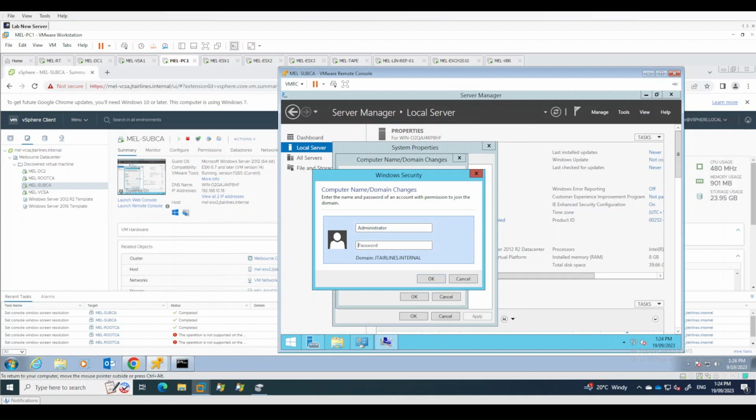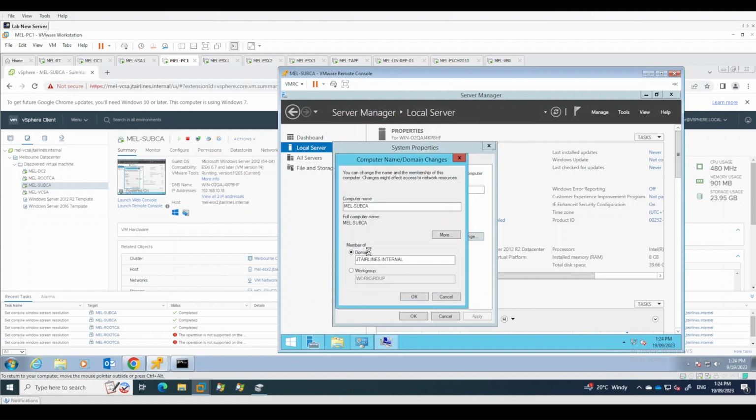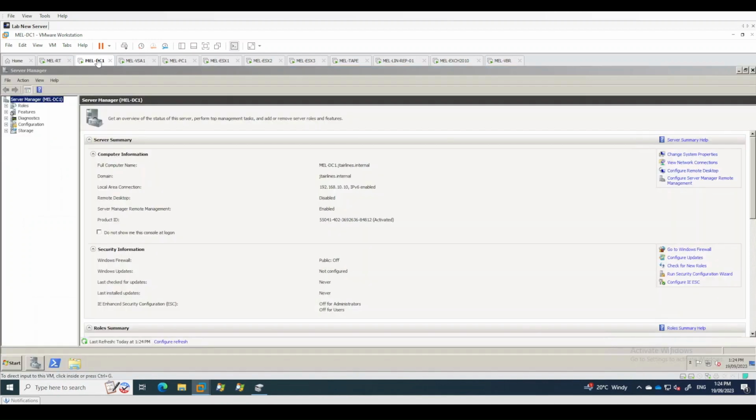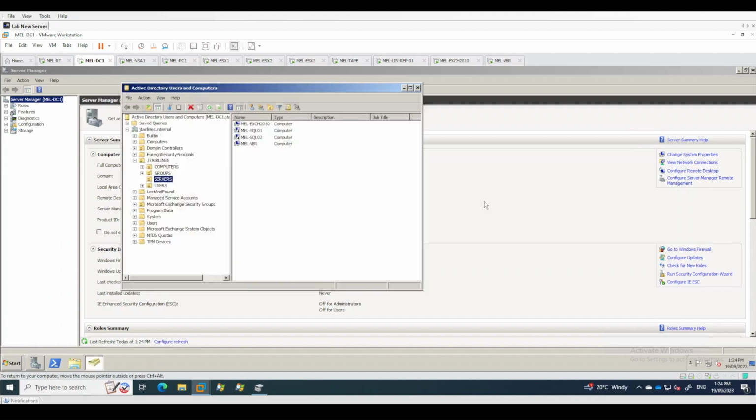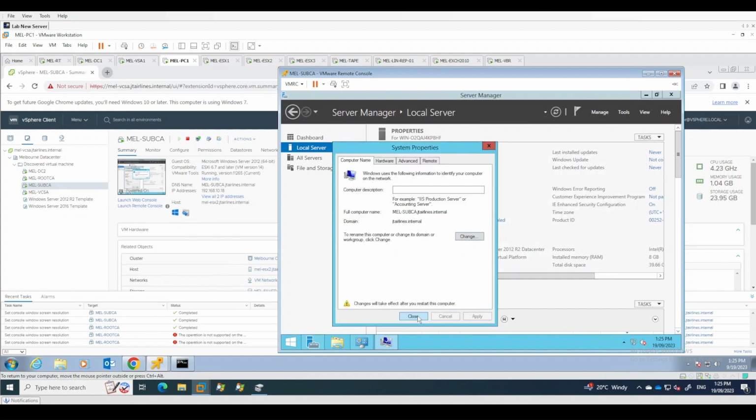asking for a password. And happy days. What I might do, this is just a habit of mine. As soon as I join the machine to the domain, before I reboot it, I usually come in here and move it into the correct OU. So it fell in the computers container, and I've moved it into the servers OU. Beautiful. Back to the machine, so let's let that reboot.